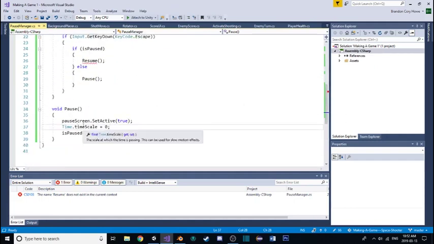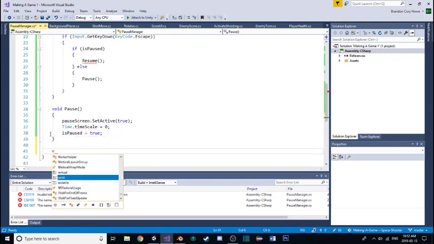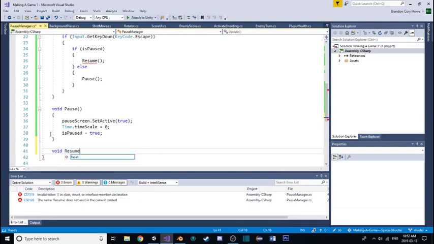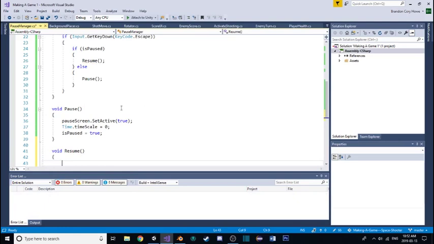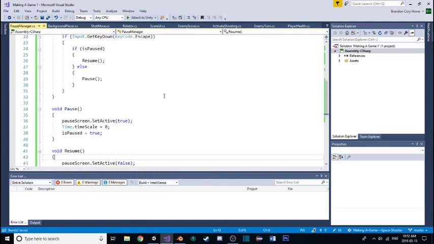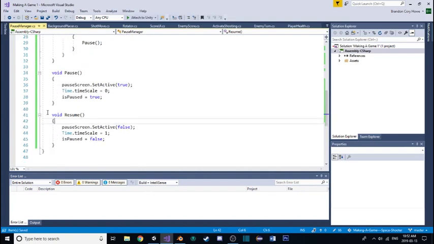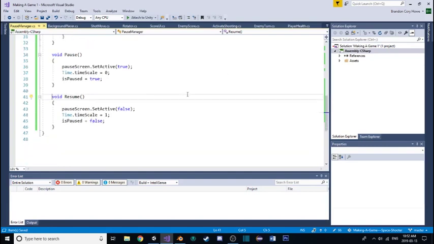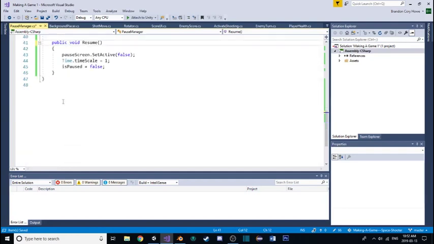All right, so now Time.timeScale equals 0, and then we're going to want to do basically the opposite for having a resume screen, or resume button. So for Resume, we're going to do the opposite, so I'm just going to copy all this and then change stuff around: setting the pause screen to false, setting the time scale to 1, and setting isPaused to false. As well, this Resume function is also something that we're going to want to call from a button, so we're going to have to make this a public function in order to do that. We won't need to call Pause from a button.